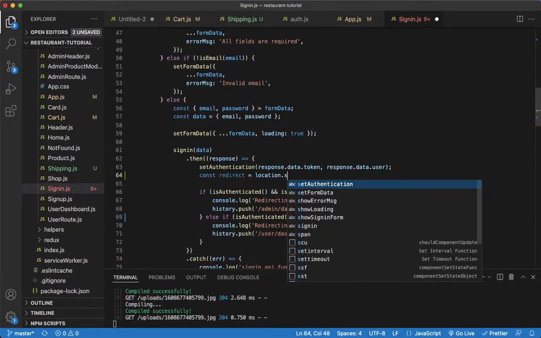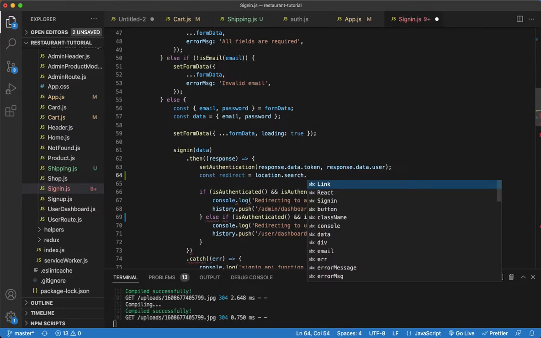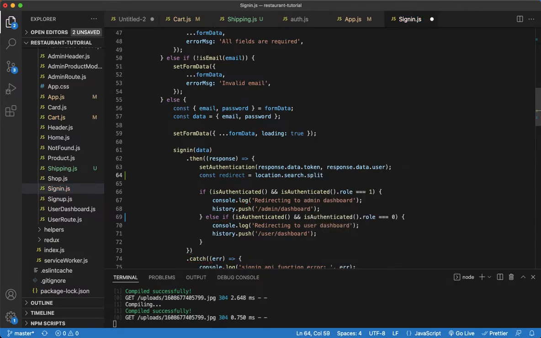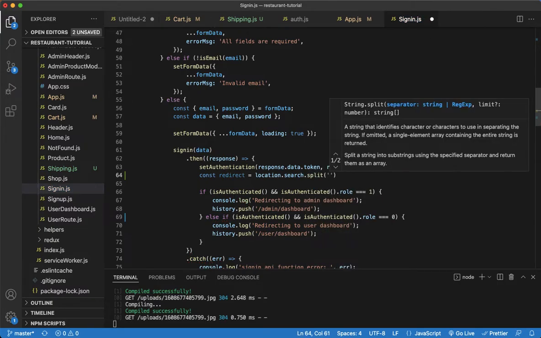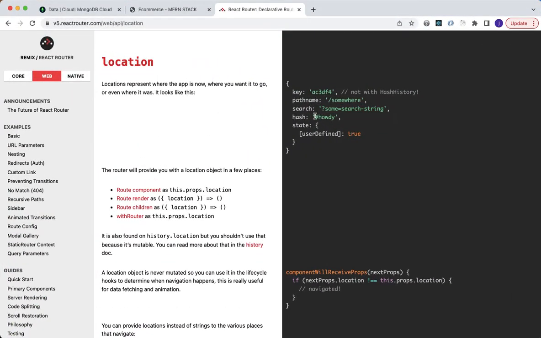So we'll do location and then search. And then we're going to do a split. And for split, we're going to use a delimiter, and we're going to split that here where there is an equal sign found inside the URL. So here you can see in this example, the split is going to check the query parameter, and we're going to separate it here at the equal sign.